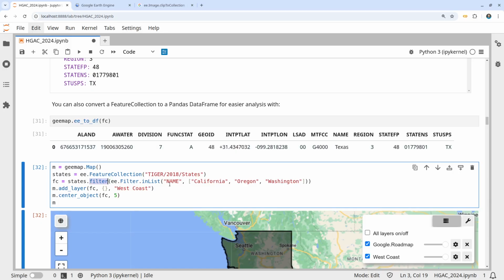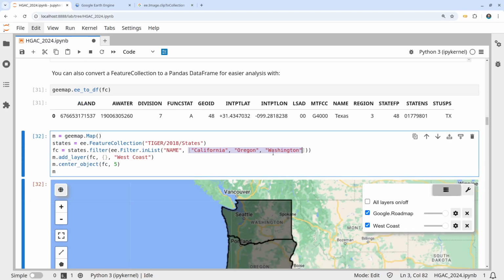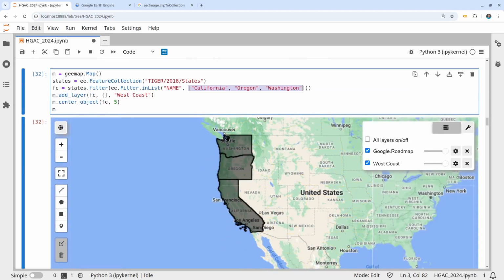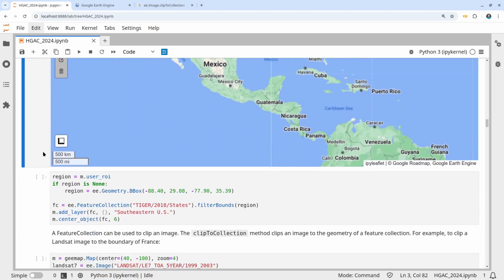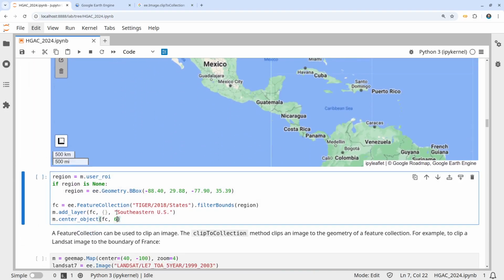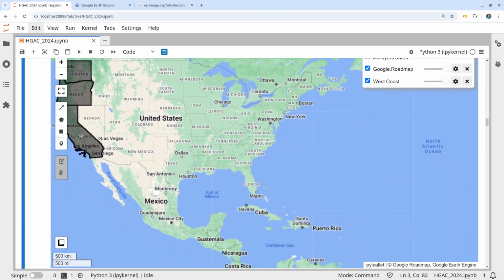And so I want to find out if the name is in the list. If the name is equal to California, Oregon, or Washington, I'm going to select them, for example if you're working on the West Coast, or it can be in the South, or it can be anything. So basically, this is select by attribute. Or you can do it this way. For example, I want to work in the Southern United States.